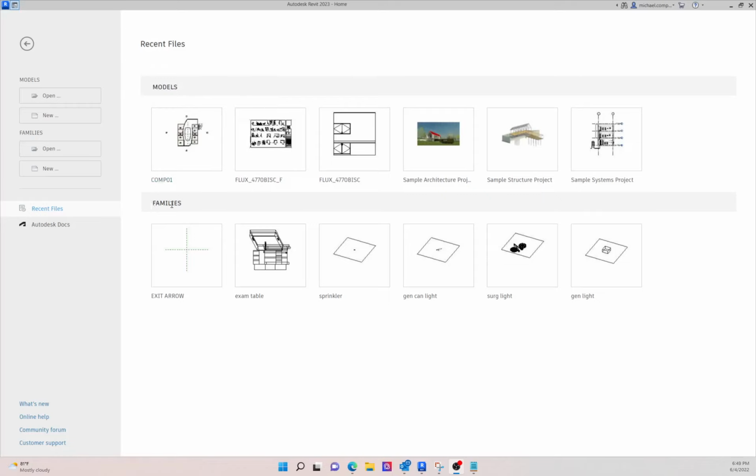And families are the things that are built constructs outside of architecture. Think furniture, think equipment, fixtures, those kinds of things represent families. That doesn't mean you can't make families from scratch, and I'm going to do a video about that later on, specifically parametric families. But for the most part, you're going to want to stay in the model category for now.